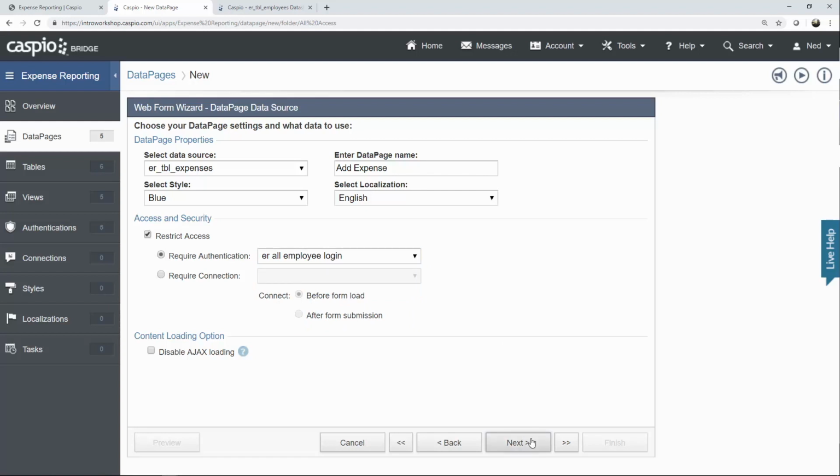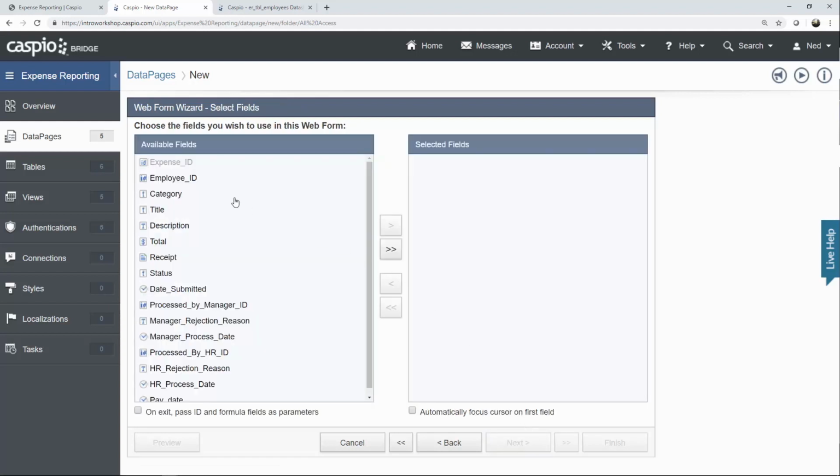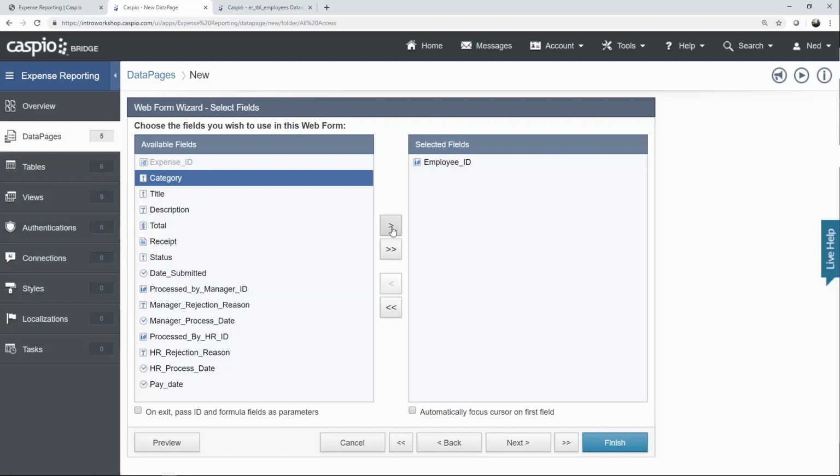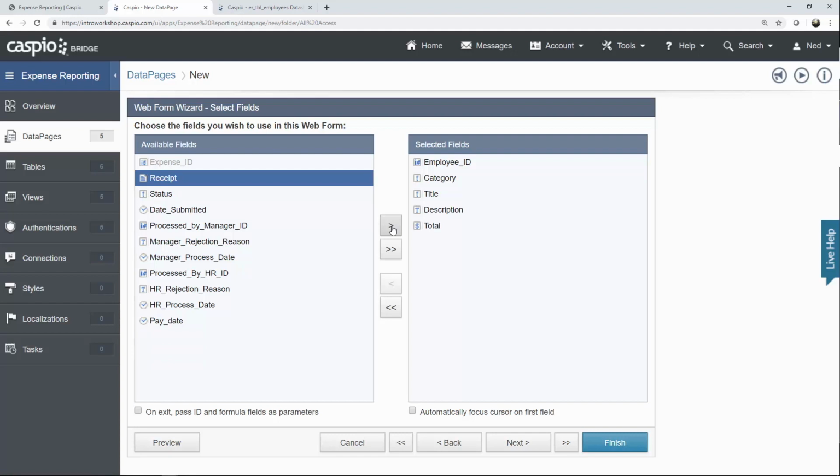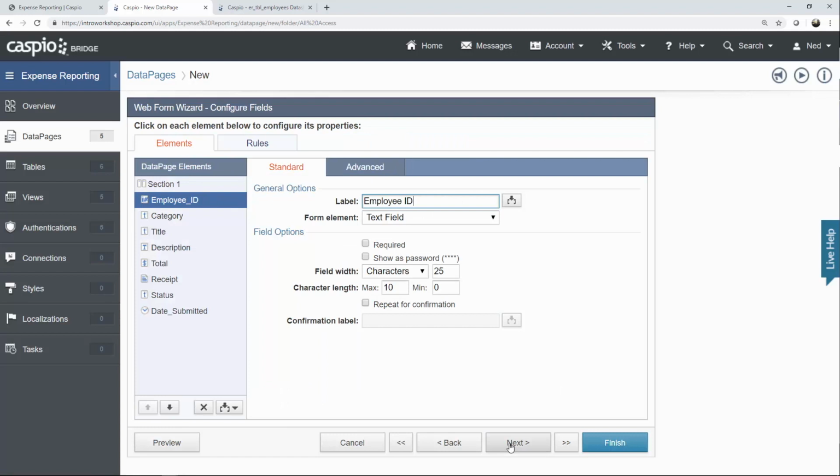Let's continue. The fields that I would like to include is the employee ID. The reason why I want the employee ID is because I want to be able to stamp the ID of the employee that's submitting the expense. That is critical because we want to be able to track and know who is actually creating these expenses. Category, title, description, total, let's have the receipt, status, and let's also have date submitted. These fields are used for internal use, so we're going to exclude those from our submission form. Let's continue. And now let's go ahead and modify each of the fields.